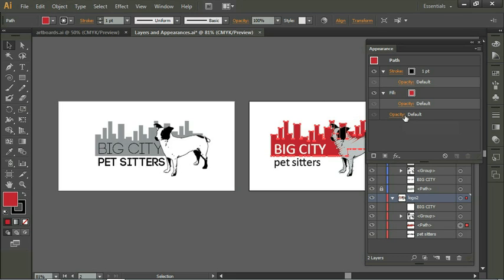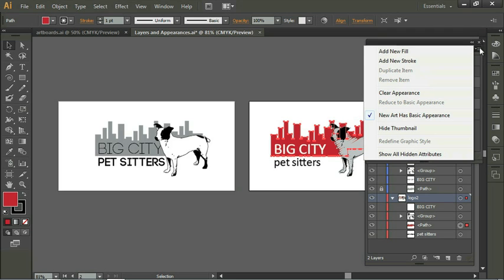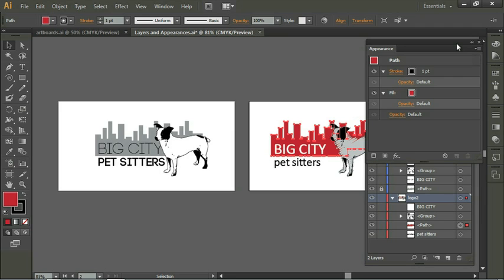Another great thing about the Appearances panel is it allows you to create multiple fills and multiple strokes if you need to. We just click right here on the flyout menu. We'll see that we could add a new fill or a new stroke if we needed to. We won't do that right now. You could use the flyout menu, or you might look down here and use these little icons in the lower left-hand corner as well.